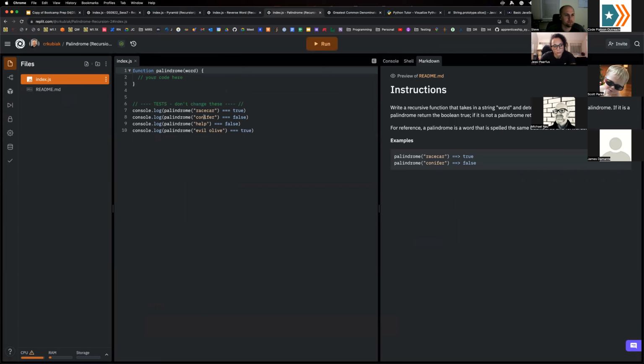All right, so we've got race car, conifer, help, evil olive. So it looks like we can add multiple words in here. So looks like we're getting rid of any white spaces. So that'll be an extra twist to it.